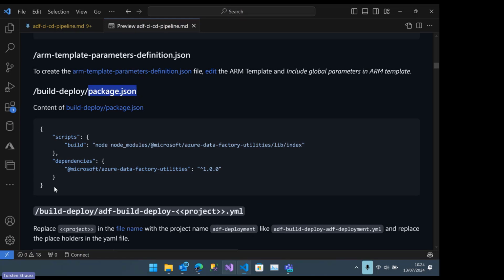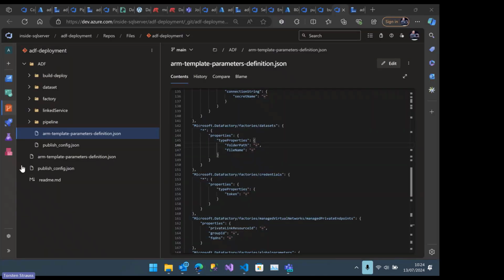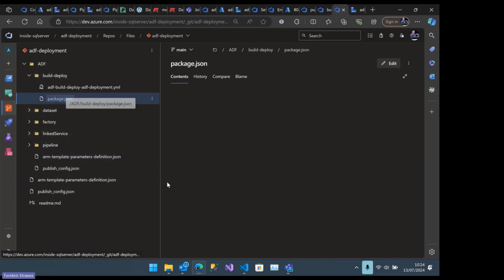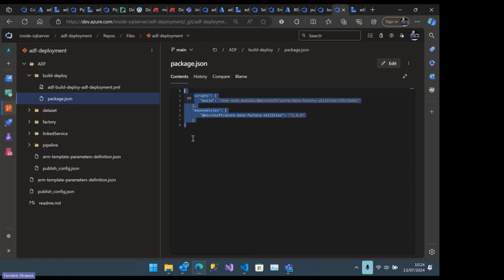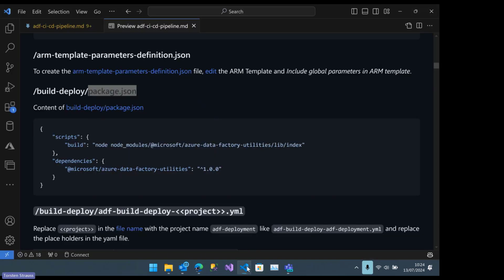So this is the content. I don't know why we need to create this, don't ask me, but it is required. When we go to our repository, here we can see there's a new file called package.json, and this is the content. Just paste whatever is documented into the empty file, and that's it.